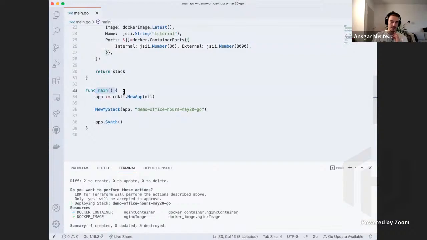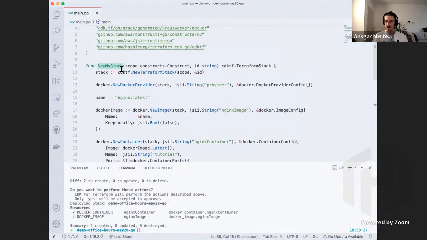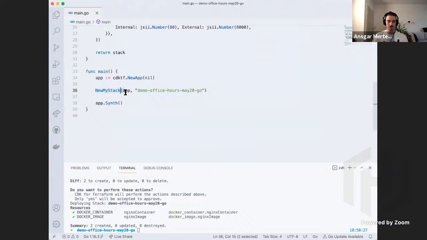So we're having some entry point for our Go app, and we're creating a new app that is the construct of the CDK for Terraform, and that one is used to synthesize our application into the JSON representation that is deployed by Terraform. And we are having our new MyStack, which is the one that was created over here. We are passing the app in there because it belongs to that app, and passing it some name. So that's what it's called in the Terraform state, for example.